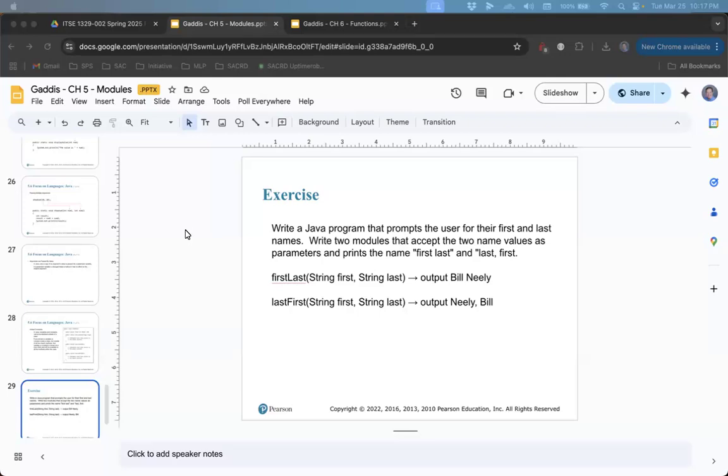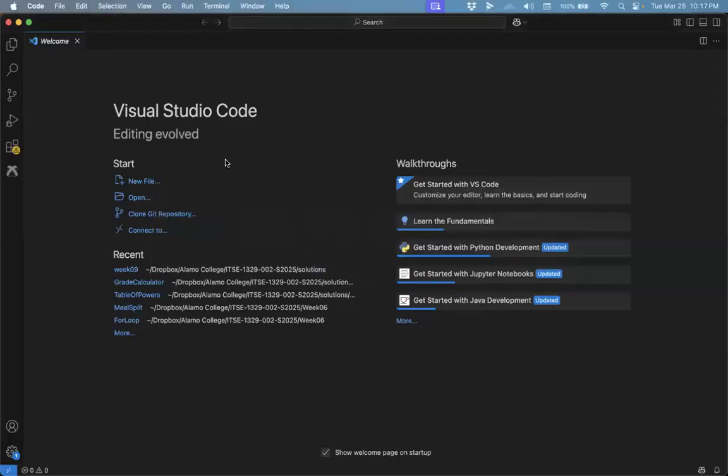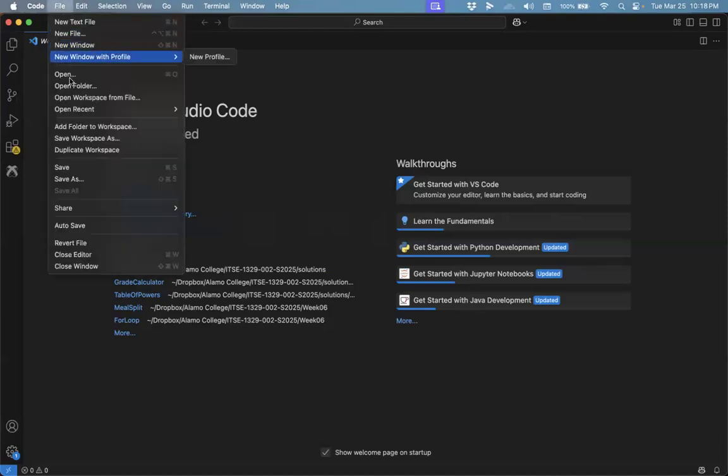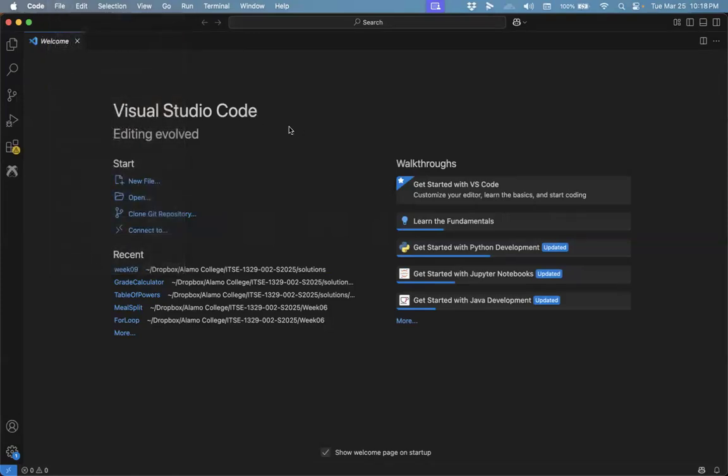So we're going to create a class. We're going to do our public static main. We're going to prompt for two string values, and then we're going to implement two simple methods with no return values. Okay, let's do that. So we'll come into Visual Studio Code. We're going to go ahead and open a folder.